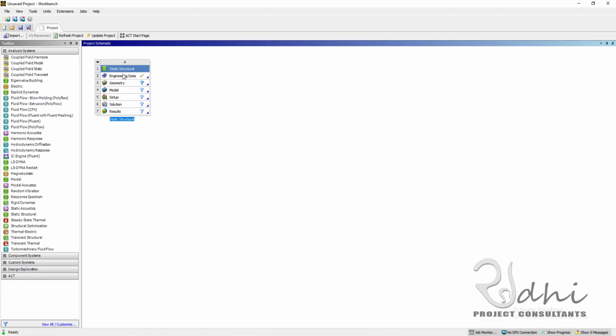This one represents Engineering Data to give the material properties, Geometry to create the geometry model. You need to do the discretization, that is meshing. For that, Model is used, and Setup is to give the boundary conditions, Solution to solve the problem. Then Results, because after solving you will get a bunch of numbers, so you need to convert that into a visually readable or understandable format. That is what is called a post processor. The Results module is used for post processing the solution results. So this is actually made to do a static structural analysis.